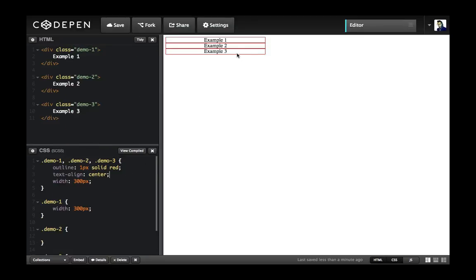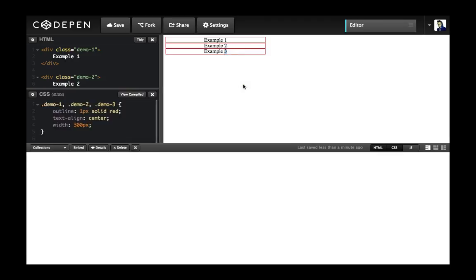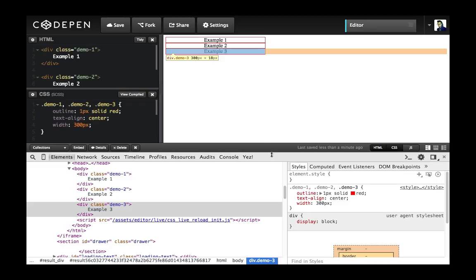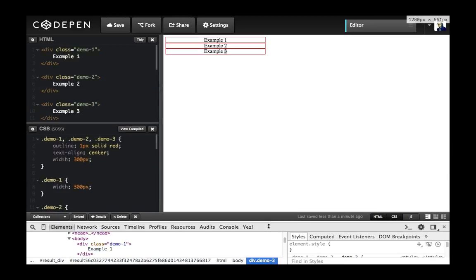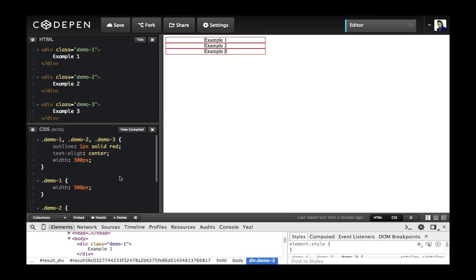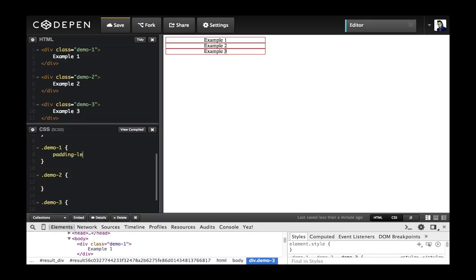So looking at these guys, they're all 300 pixels, right? This is 300 pixels, this is 300 pixels, this is 300 pixels. Let's inspect it. 300 pixels. Does anyone disagree that that's 300 pixels? All right, cool. So on demo 1, I'm going to add a padding left of 40 pixels.